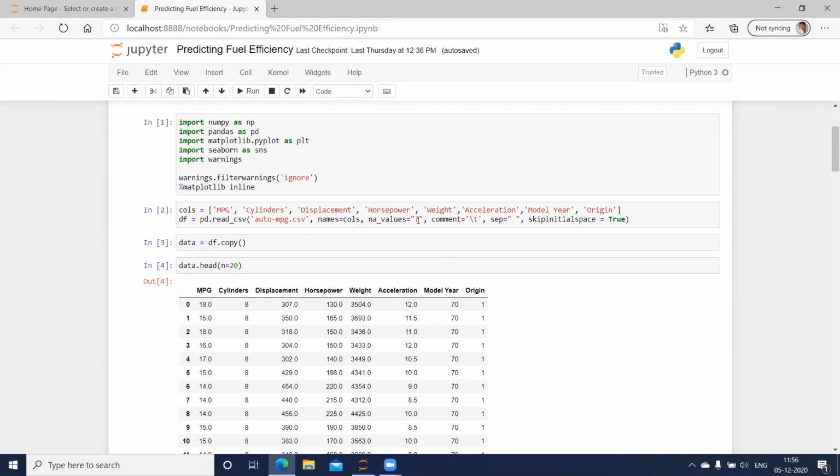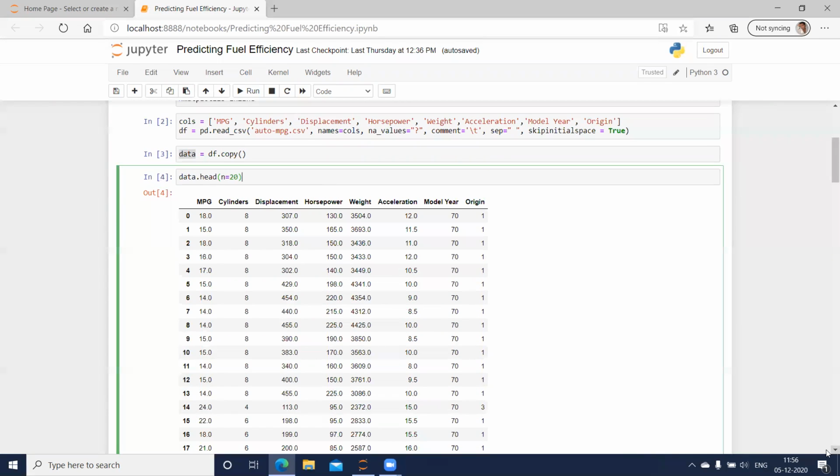Now this data frame which we got in df, we copied it and created a new copy called data. And using the head, and we can also make use of the sample function to check the content of the data, you can just have a view of how the data looks like.